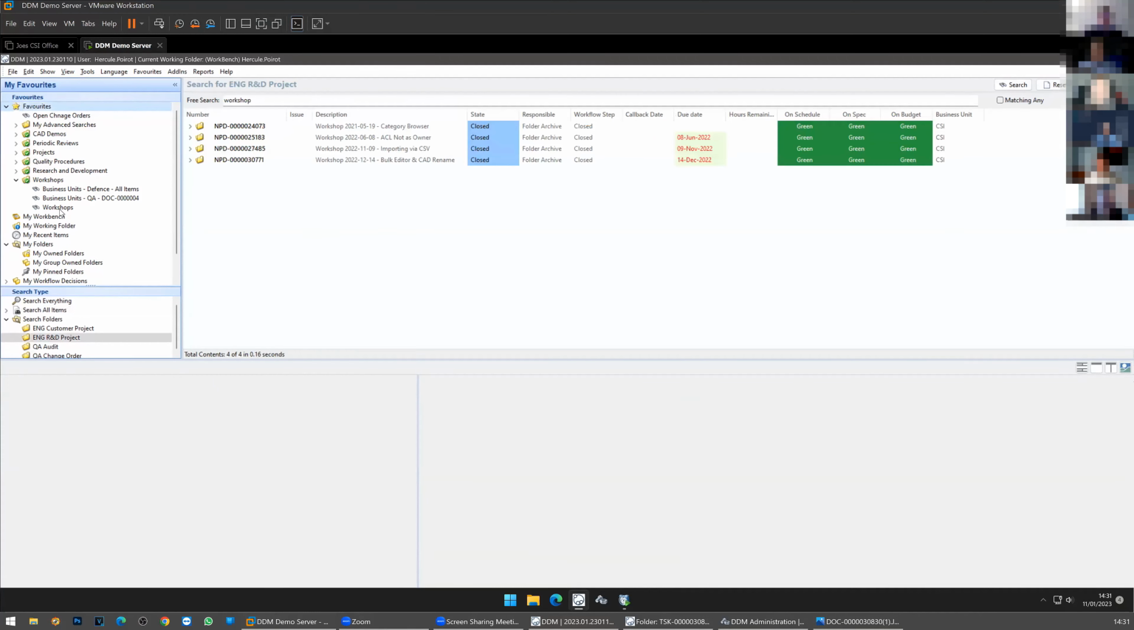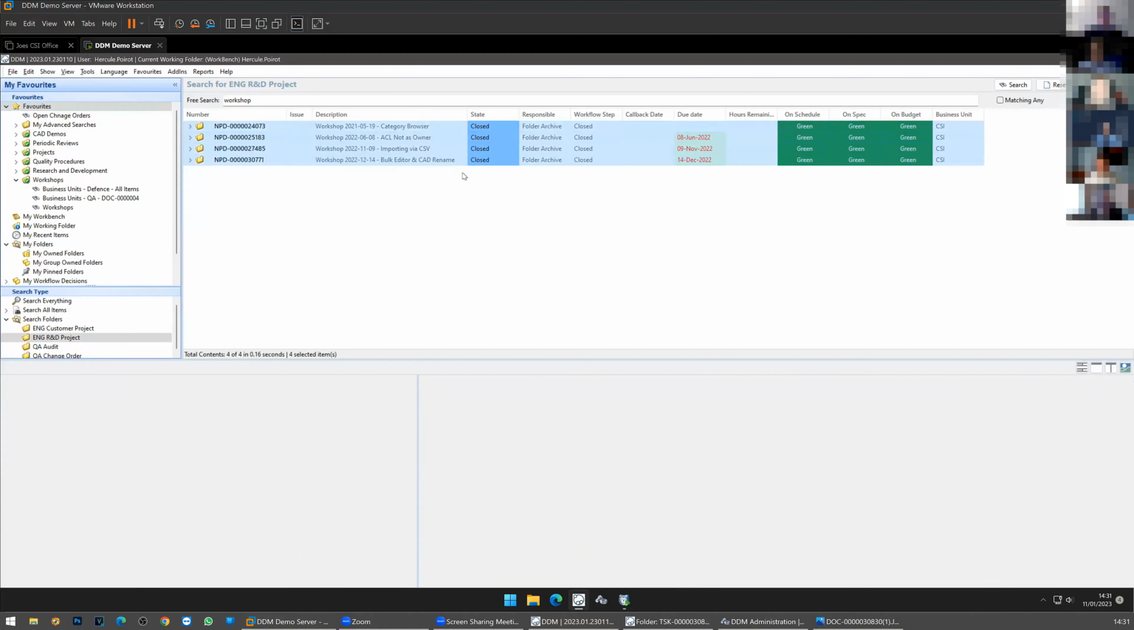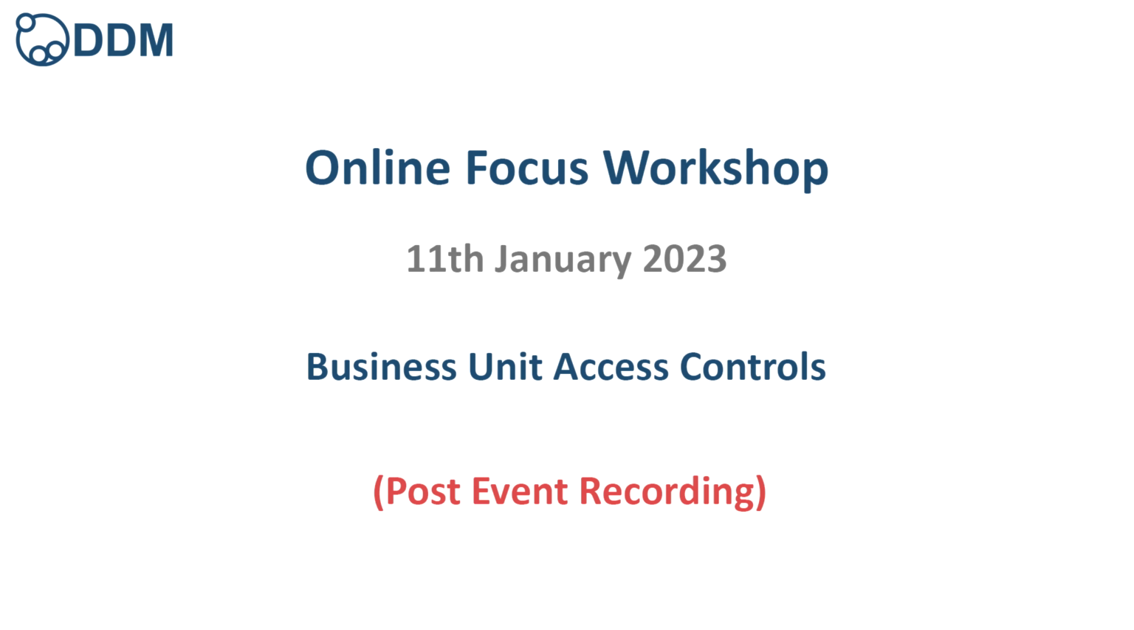If I go to workshops, I can only see 4 folders now. So it's not limited to the files in the database or the items, it goes across everything in the database. So a folder action, a part, assembly, drawing or document can only be in one business unit, but a user can be in any number of groups related to those business units.